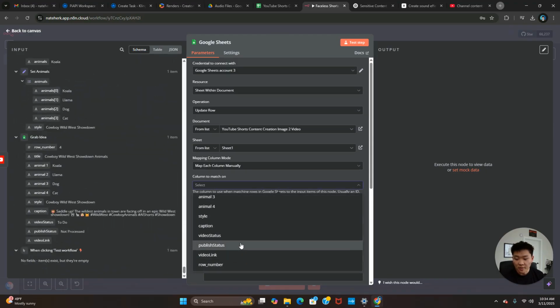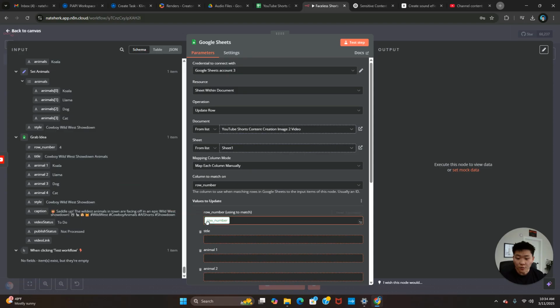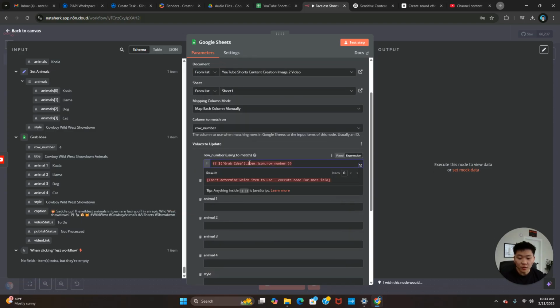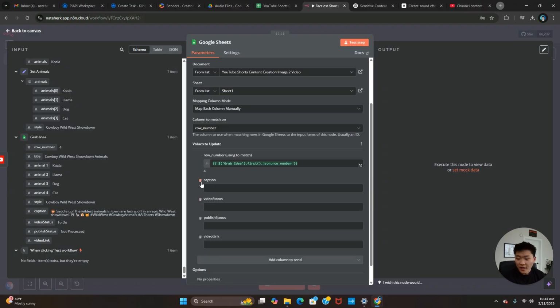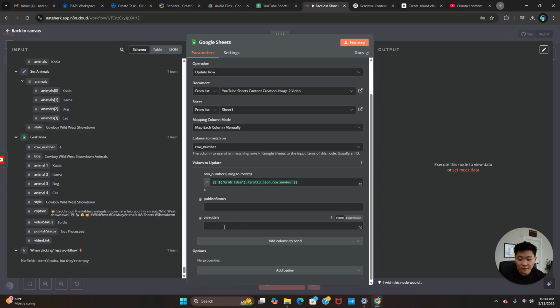So we're going to choose the column to match on, which is going to be row. We're going to drag in row number 4, so we're only going to update row number 4 in this case. But this is going to be dynamic. So if we're doing row 5, we'll update row 5, row 6, etc. And all we're updating here is publish status and video link.